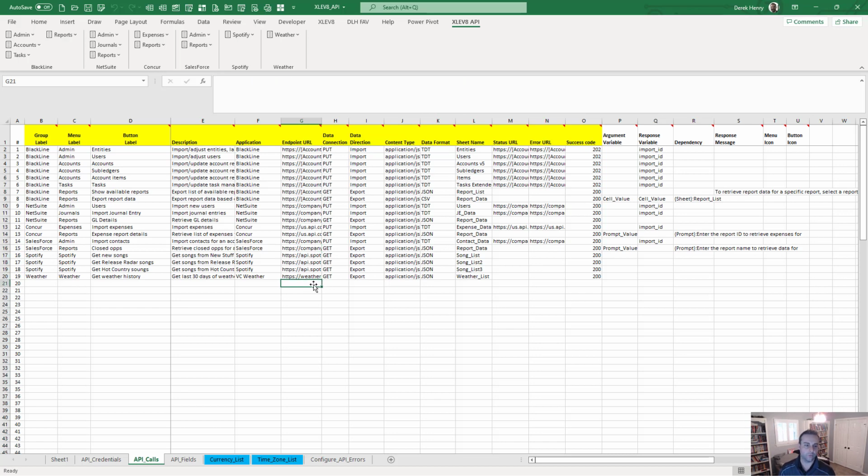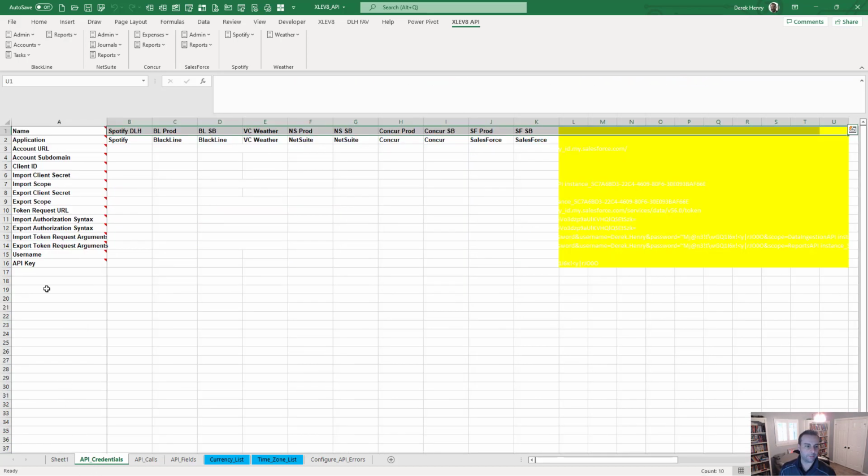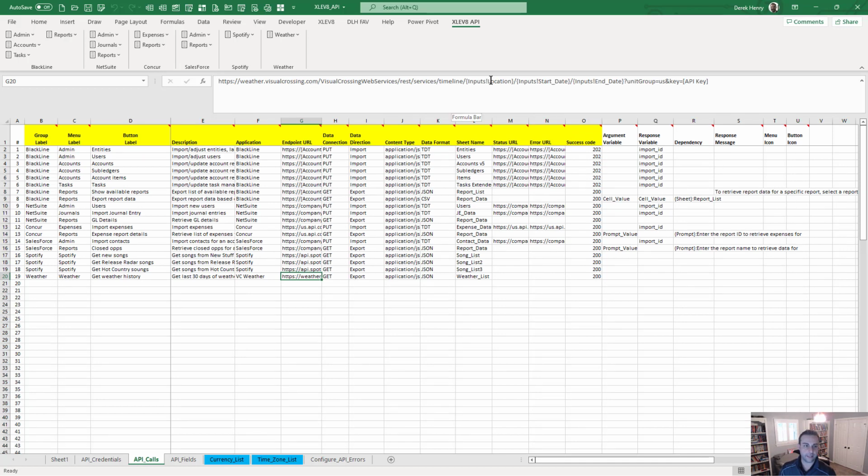Or in the case of the weather one, we want to have inputs. So we're going to put in a location and a date to start and an end date, and then that API key, notice these aren't curly brackets, these are square brackets. This API key maps to right here. So we just want to literally, it would take cell E16 here, and it's going to append that to the API endpoint, and it's going to use that when it calls.